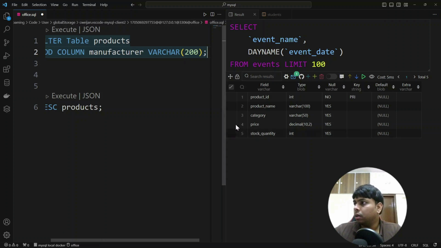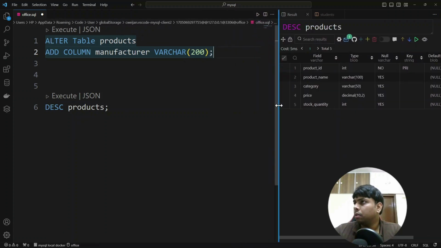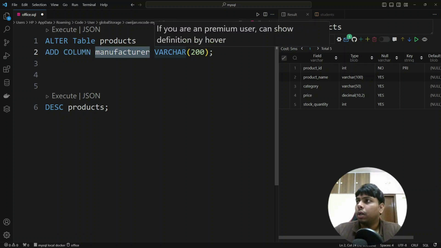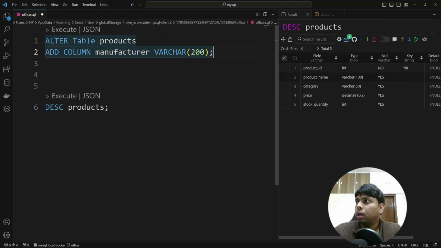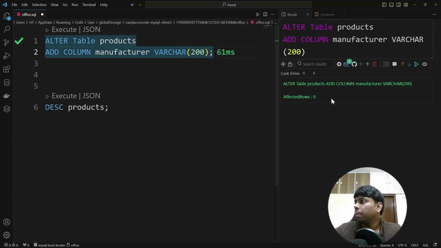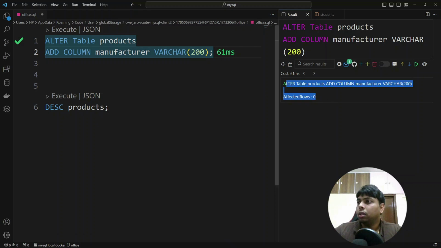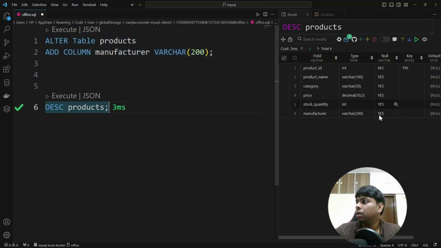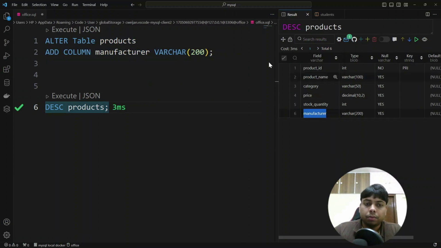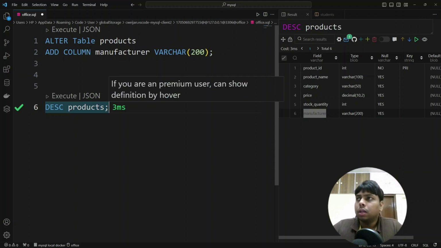So what I added here, I'll just swipe it a little bit away. Alter table, which table do I have to alter? Products. So alter table products, add column manufacturer, which is of data type varchar 200. Now I will execute this one. You see success. Now if I say describe product, you see I got one more column, that is manufacturer.